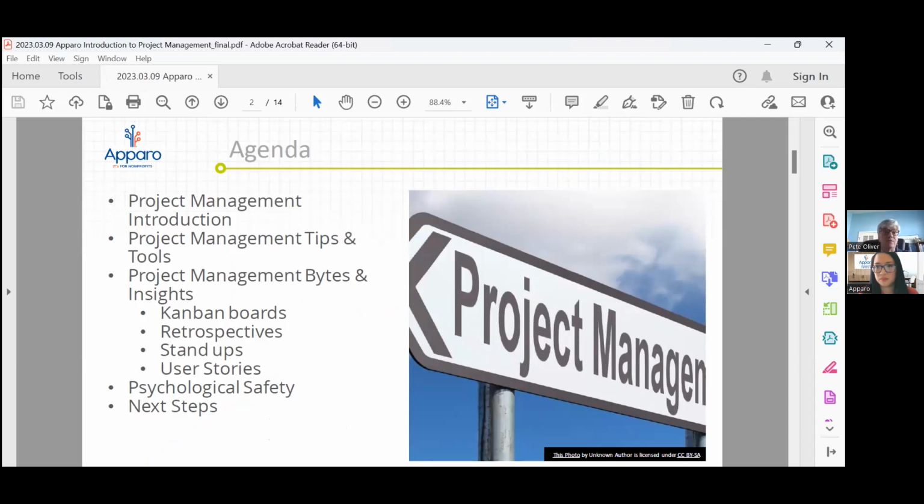The topics that I'll cover today, again, as Yenting had said, are foundational project management topics. I'm going to talk a little bit about exactly what is project management. I have a few tips and tools that I'll go over. And then in the bites and insights part, I will, from a high level, touch on 4 topics: Kanban boards, retrospectives, stand-ups, and user stories. And then in conclusion, I'll talk a little bit about psychological safety and the next steps.